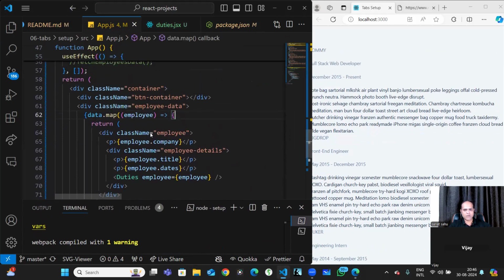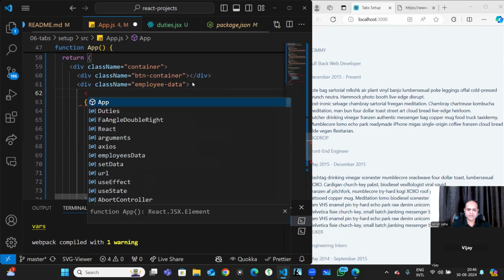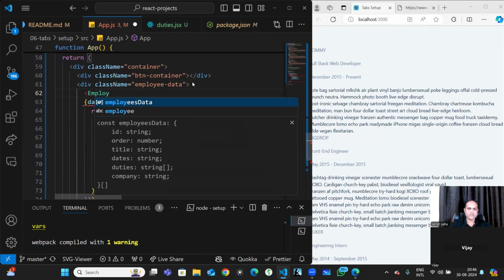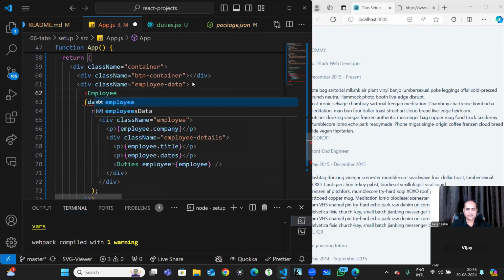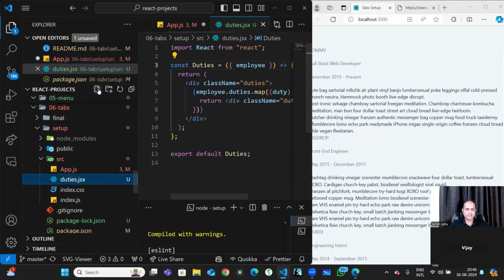Employee data also, this part also we can move to a separate component, is what I'm thinking. Because this is becoming very large, I don't want it to be too large. So let's create an employee data component. So I'll go over here and click on this.